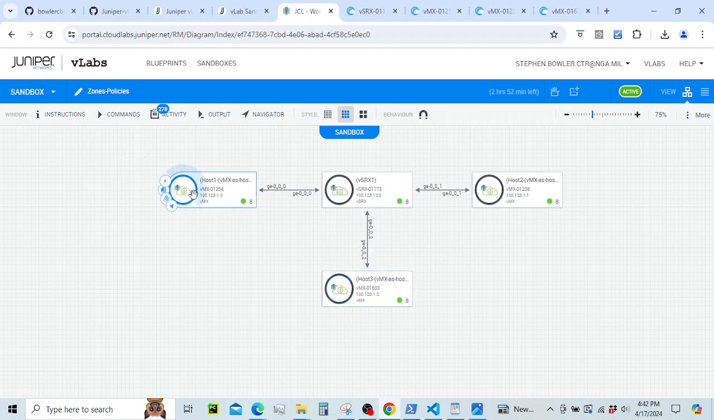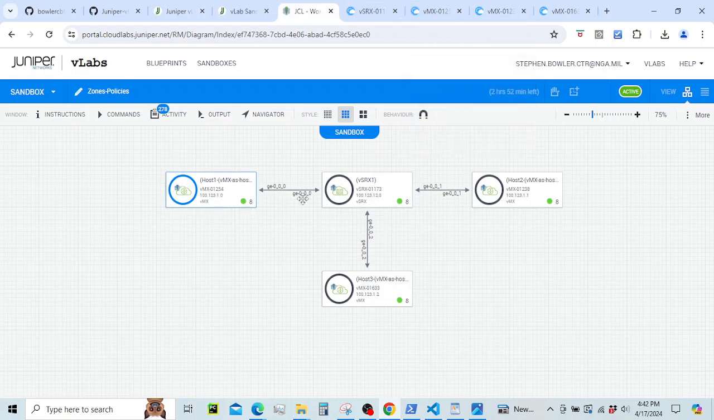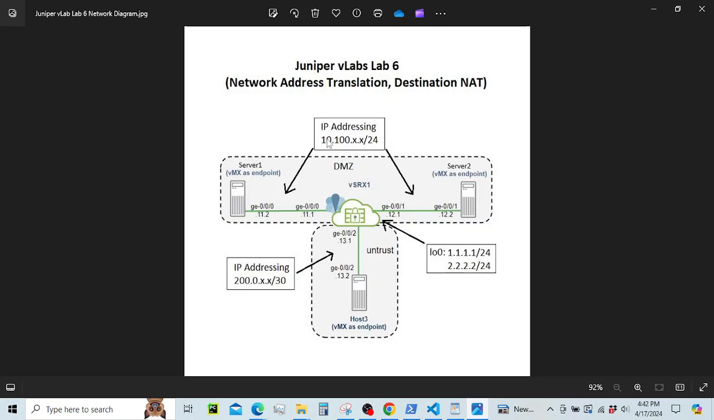So I've already brought up our consoles for the vSRX and the 3 nodes, host 1 and host 2. Those are going to be our server 1, server 2, and then host 3 is going to be our device on the internet, or our external device. So let's go back to the diagram one more time.